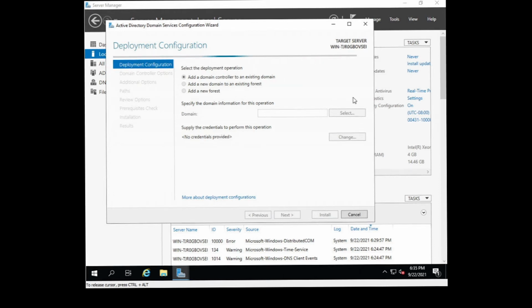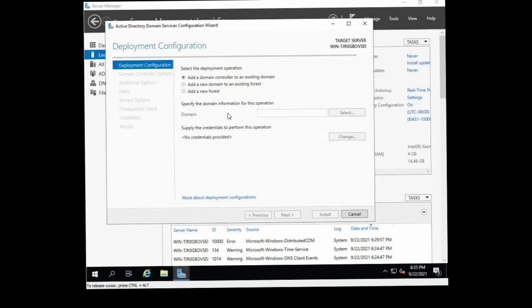It's going to load up for a second. Just to go over this real quick, it's going to ask for a deployment operation. Gives us 3 options. Since this is a new environment, we're going to go ahead and add a new forest. The name that you specify here is going to be important as far as joining other computers and devices to this domain.